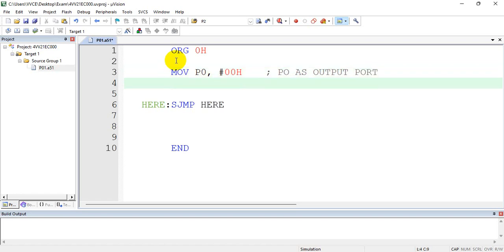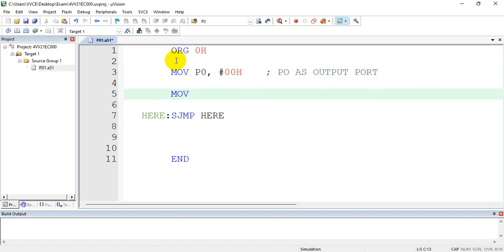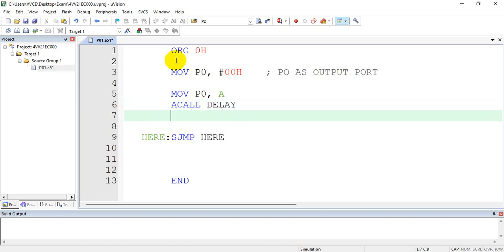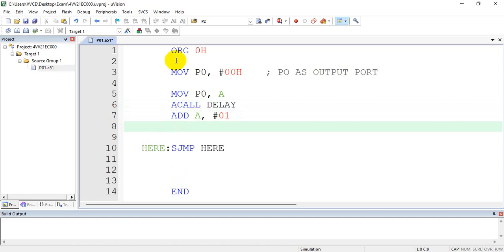Now I will start displaying the count on port 0. So MOV P0, A, because I know that A by default contains 00H. Afterwards I need to provide some delay, so that I can differentiate between the counts. For the next count, you can say ADD A, #01. You can also write INC A, it doesn't matter. And this has to be repeated forever, so SJMP repeat. So the repeat label will be here.